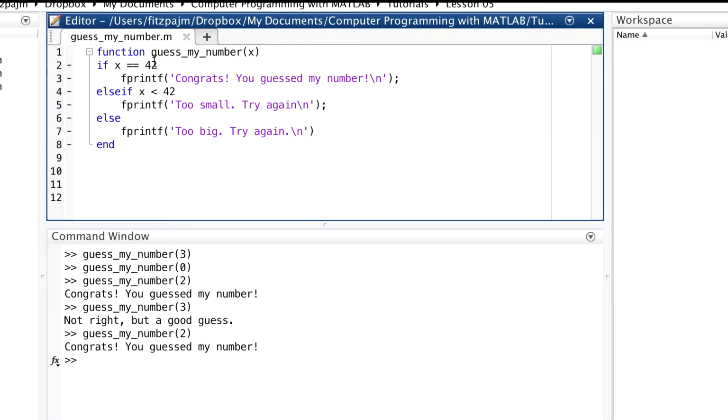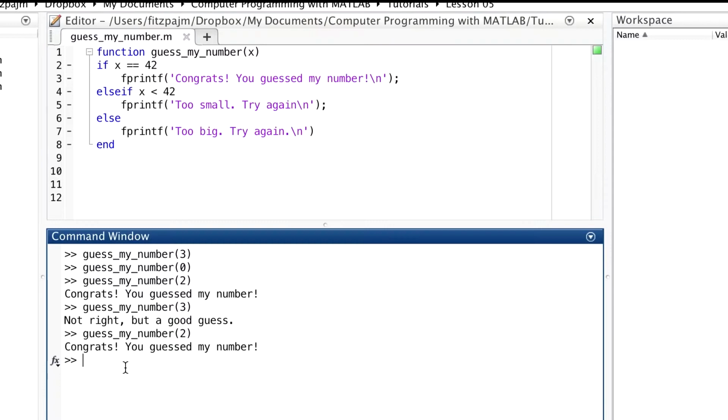Let's suppose x is equal to 42. Then we carry out this statement here and we're done. Let's suppose it's false. Then we skip that. We come to the else if and we check if it's less than 42. We carry this out. Let's suppose that's false. Then we come down and we do the else part. Let's call the function with 41.